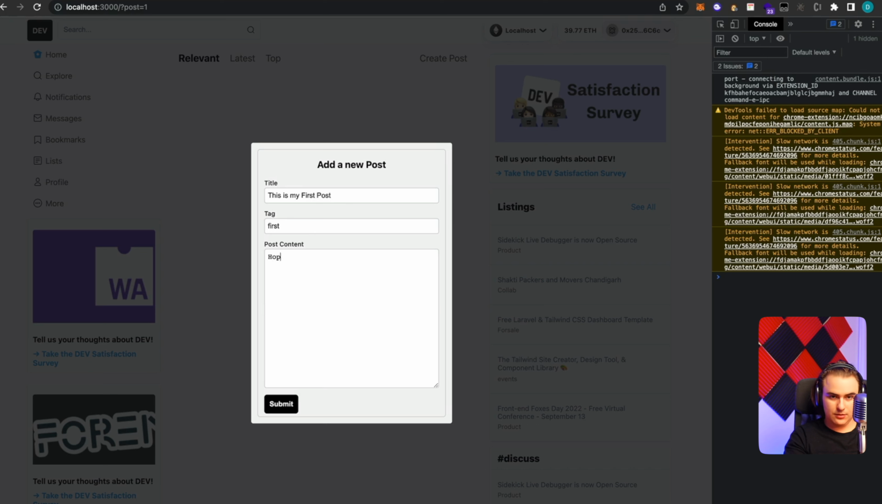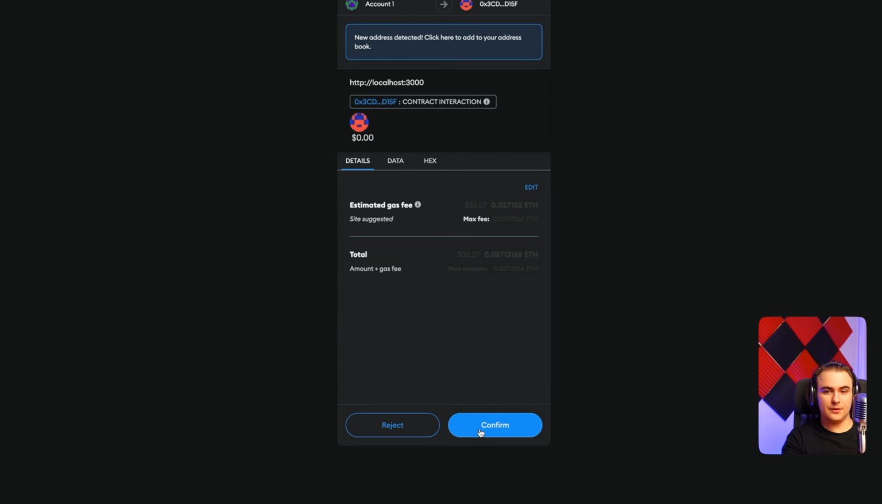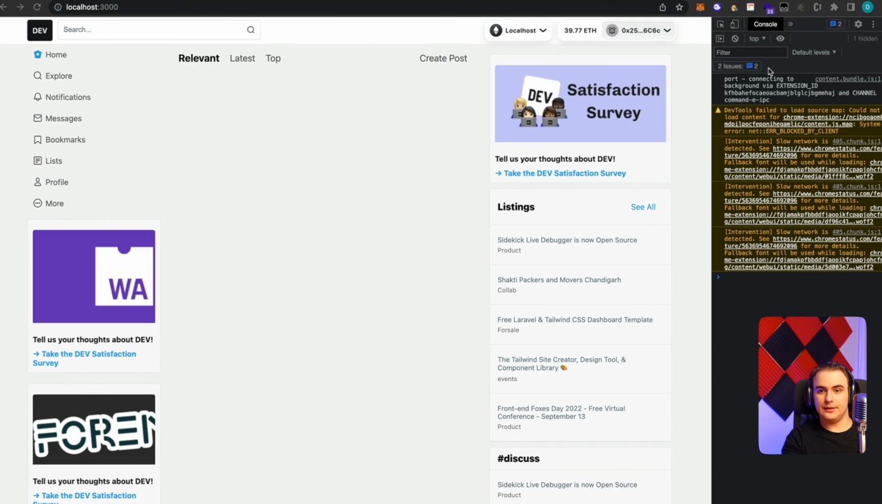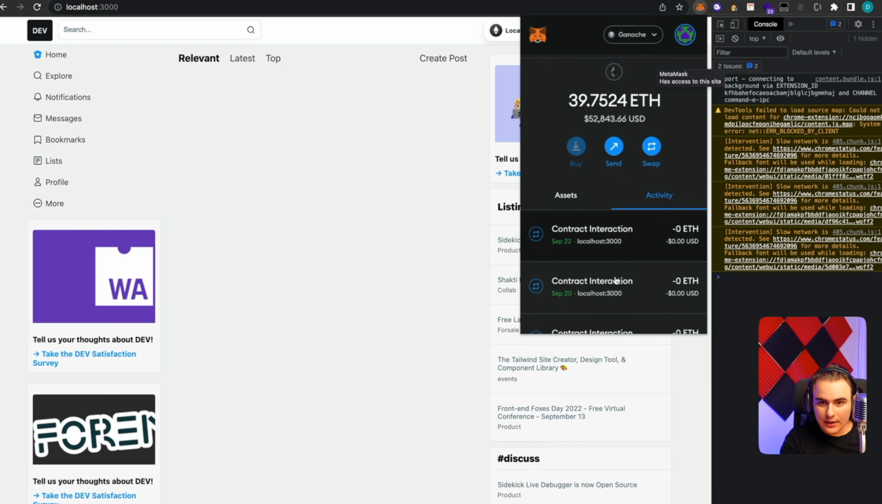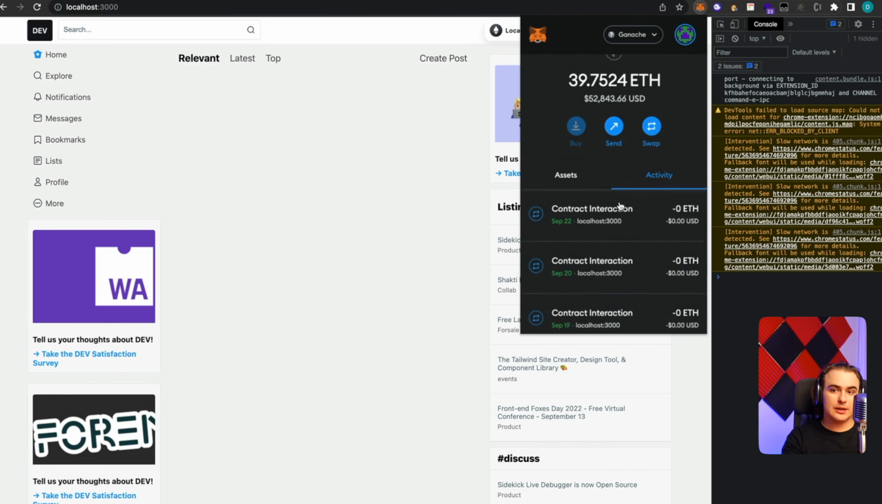Okay, my MetaMask is popping open, that's a good sign. I can confirm it. I did confirm it. And let's see, what do we see in MetaMask? It says correct interaction, and it's supposed to be successful. We'll see in a little bit if anything happened, but right now this technically should have gone in and created us a new post.